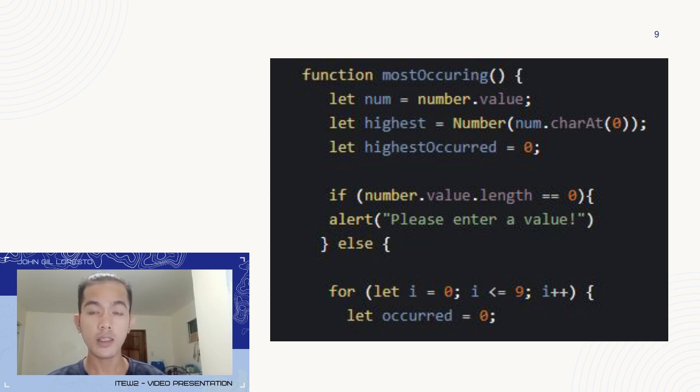If number.value.length is equal to 0, alert please enter a value! This line checks if the number entered in the number input element is empty. The code displays an alert asking the user to enter a value.